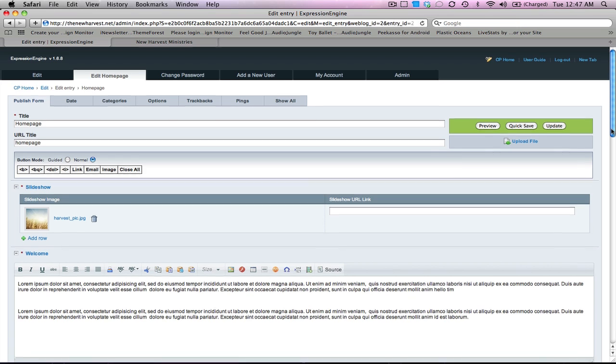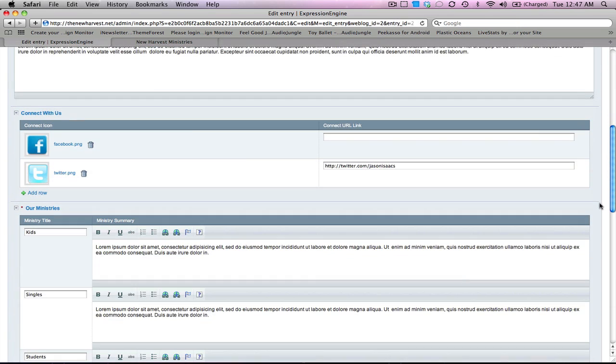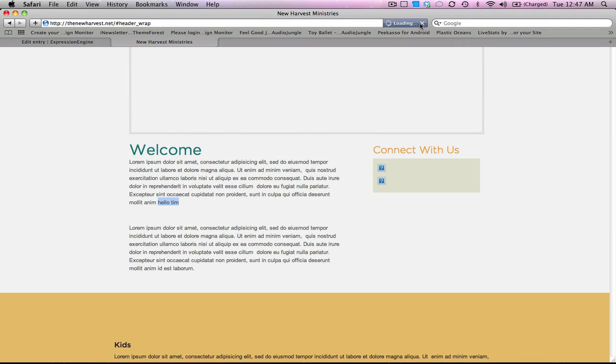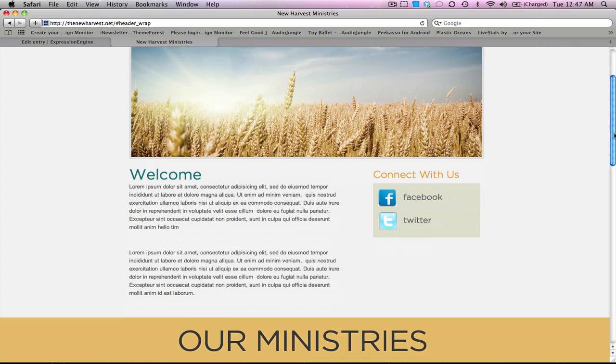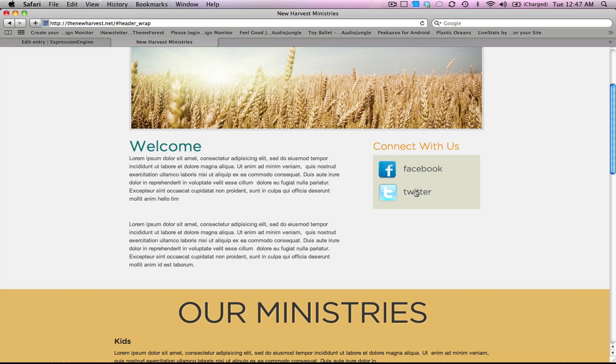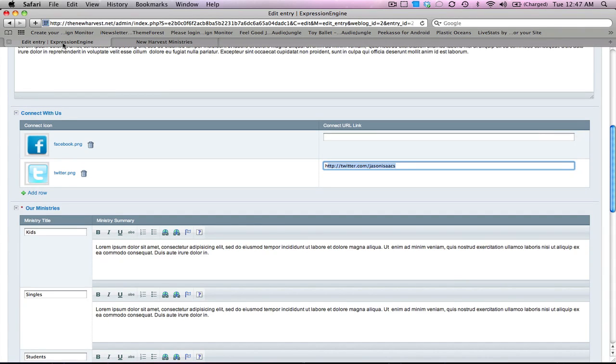Okay, so we have the welcome, then we have the connect tabs. If you look over here, you're going to see Facebook and Twitter. Well, I have uploaded these icons, and then you can put in here what account page you want those to link to. Right now I've got it going to my Twitter account. If you click on this, it's going to go to my Twitter account. If the church has a Facebook page, whatever you want to do there, you would just put the link to that profile page.